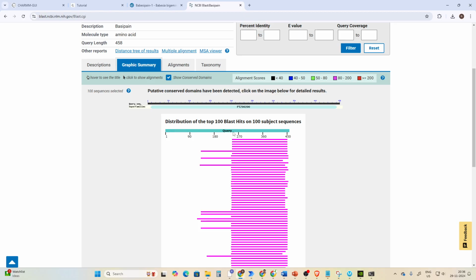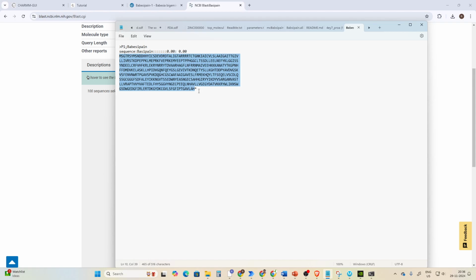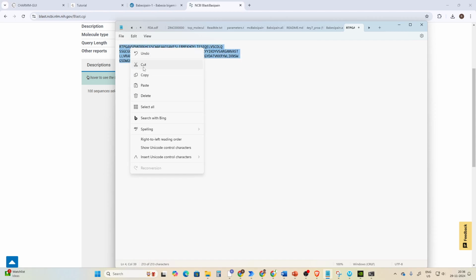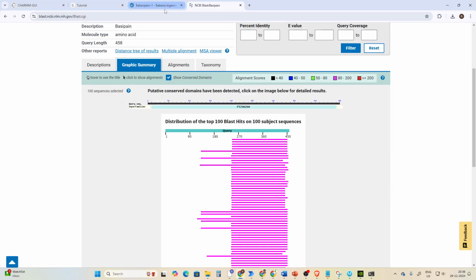Okay, so what we can do now is we can just copy this, paste it here. Let's select till how many, 240 something, right? So I'm just, yeah, I'll just delete this portion and then just use this remaining sequence and start the search again.